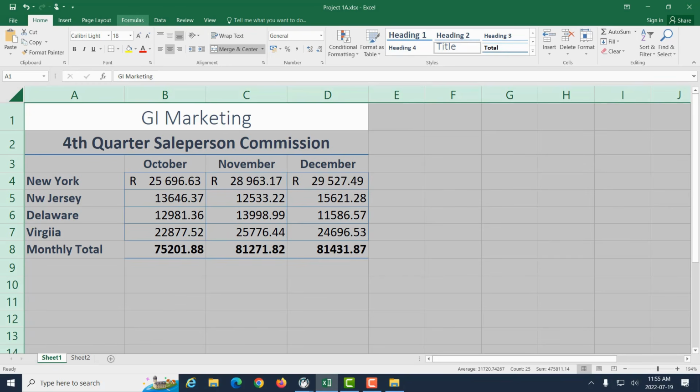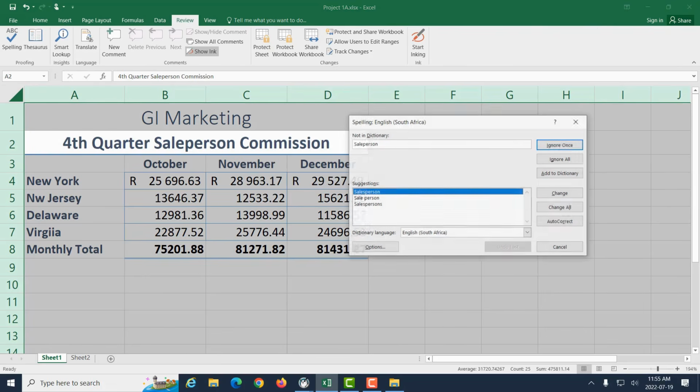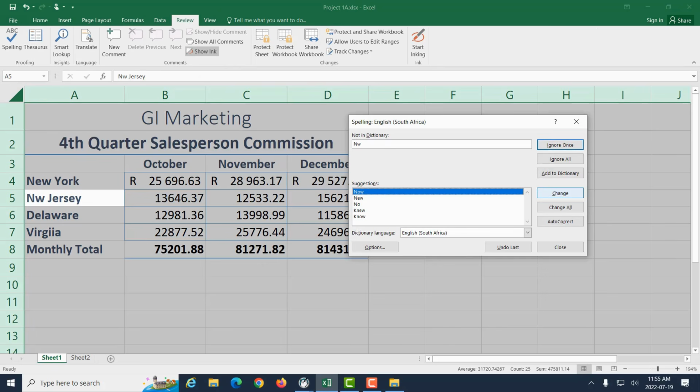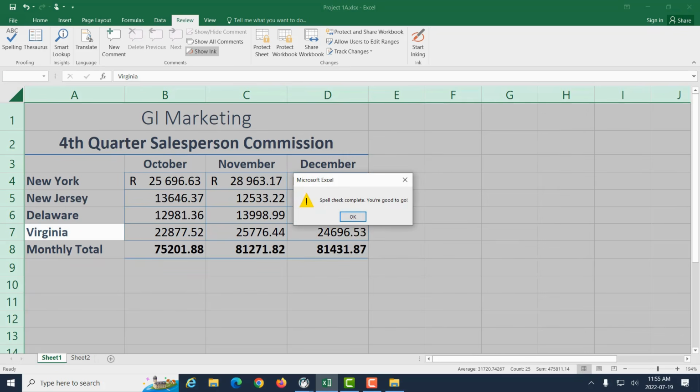Okay, so then review, spelling, it did pick up salesperson, and then we can change that. New, it's not now, I wanted a new, change, and then Virginia, that is that one, and then change. When it's done, it will tell you that it's finished.